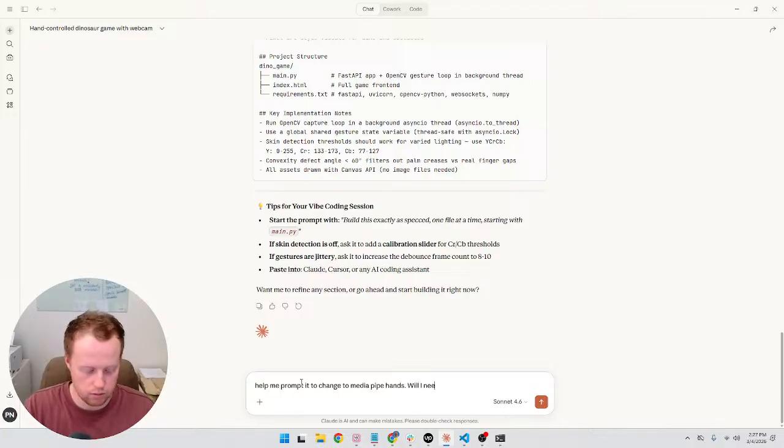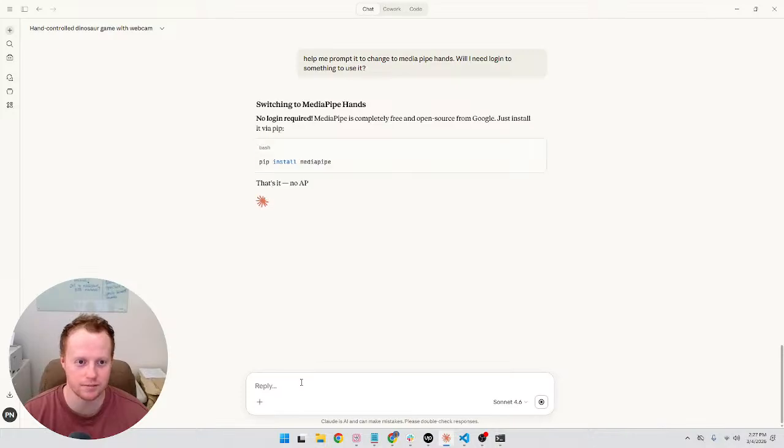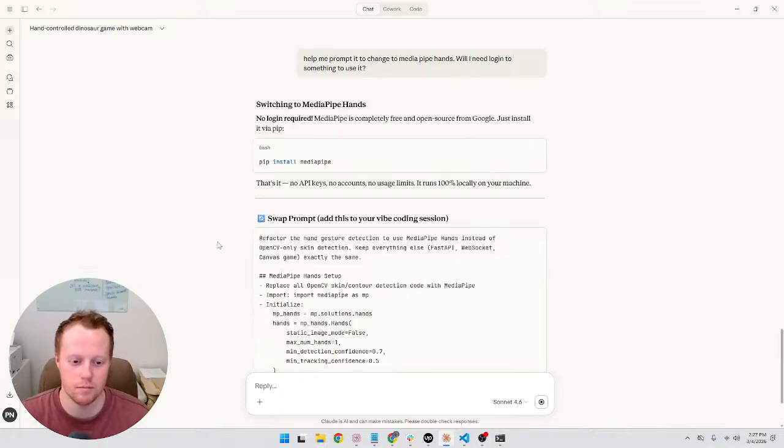Will I need to log into something to use it? Let's see. Again, anyone can do this. This is something that is accessible to everyone, to have a chat bot help you plan a game, and then send it off to a vibe coding tool to build the game. It's available for everyone. All right, no login required. All right, swap prompt.